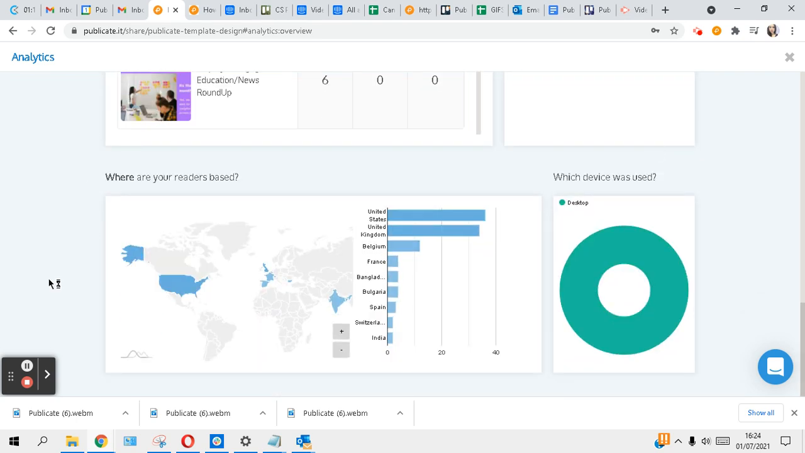And then finally, you've got insights on your audience, so where your readers are based and also which kind of device they use. Again, for me, not a lot of data, but for you, it could be completely different. And you could see, for example, people watch your newsletter most likely from desktop or sometimes from mobile, and that can influence how you decide to design your newsletter.